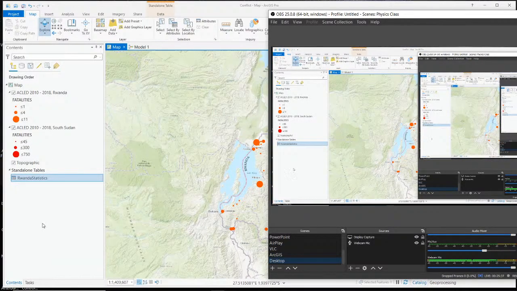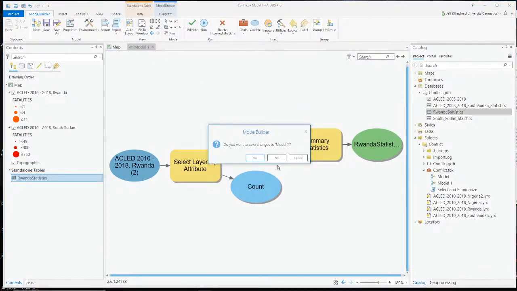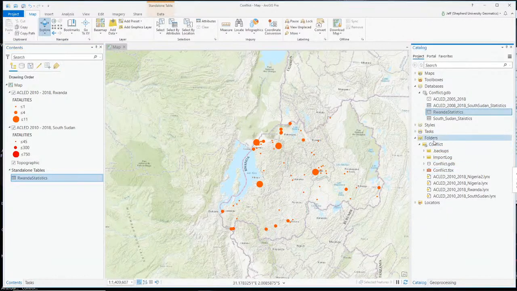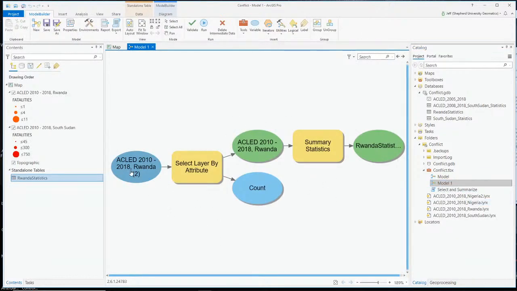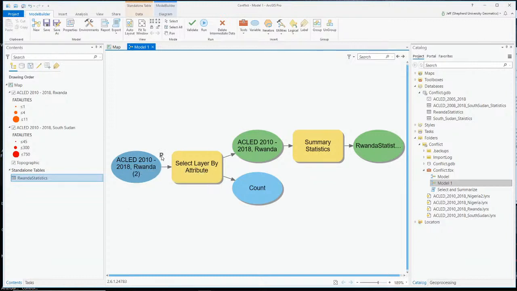So you would go to, where's my model? Let me close this out. You know, I'll save changes. If I want to edit a model, I can find it over here in my project folder. Right click on it and then select edit, and it opens up. Alright, so instead of it being a fixed layer, I want to make it a parameter. So I'm going to right click on that and select parameter, and this little P pops up. So now that's a parameter to my model.